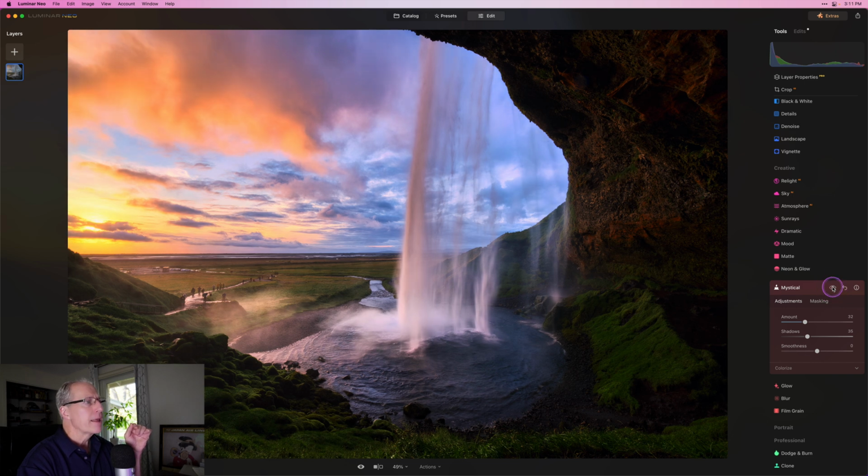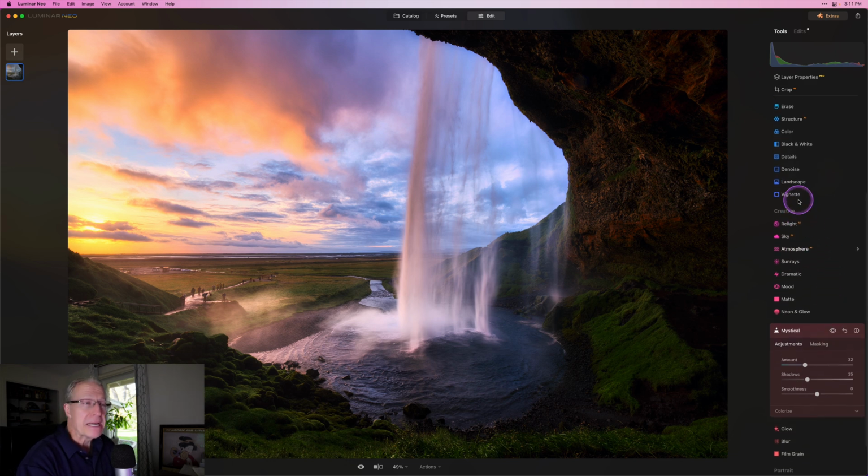But before and after, you'll also notice that mystical does a nice bit of contrast there with the waterfall and the light. And so the bright stuff gets a little bit brighter, the dark stuff gets a little bit darker, which is why that shadows slider is there, I'm guessing. Slight bit of contrast adjustment. So before and after, and that's creating a bit of mood and kind of excitement, at least in me, in terms of the photo.